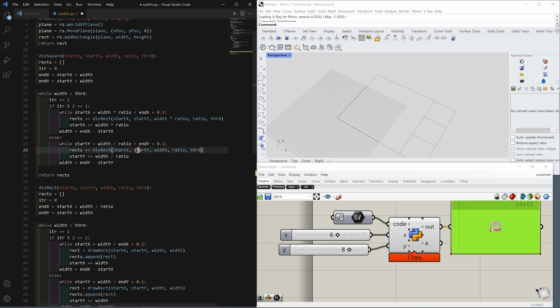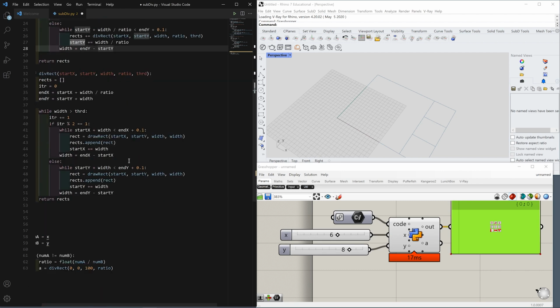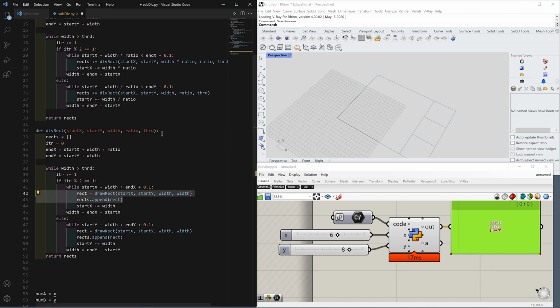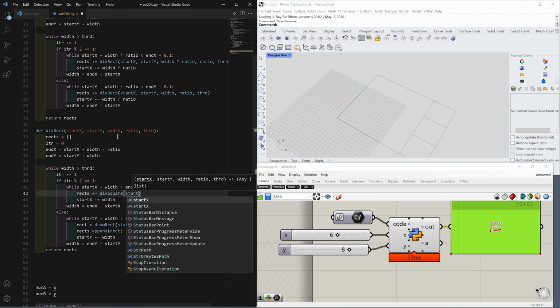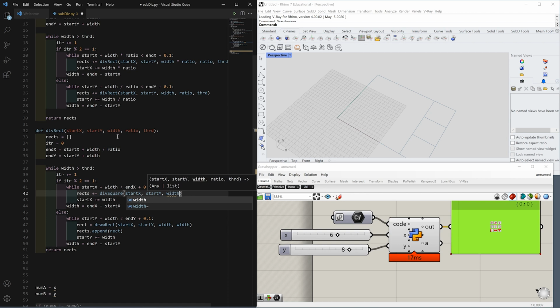So these 2 lines of code are a little bit different in the third parameter or third argument inside this function. This one is width multiplied by ratio, while this one is just width. And we do the similar thing in this divide rectangle function. We can say rectangles plus equals to divide square, start x, start y, with ratio and thread.